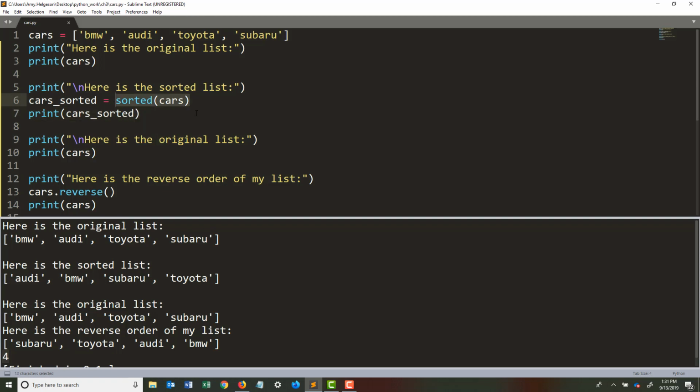Show that your list is still in its original order by printing it. Then use sorted to print your list in reverse alphabetical order. Show that your list is still in the original order by printing it again. Then you're going to use reverse to change the order of the list. Okay, so that's a permanent change. Print the list to show that it's changed.